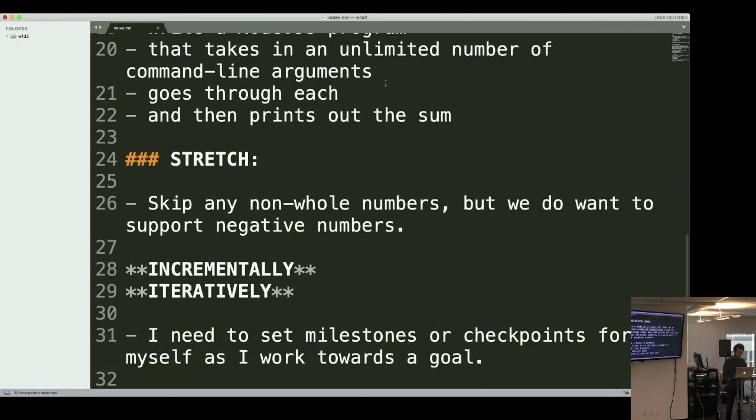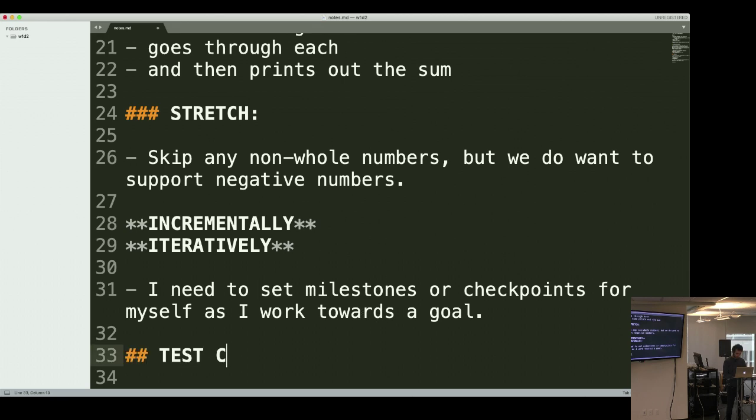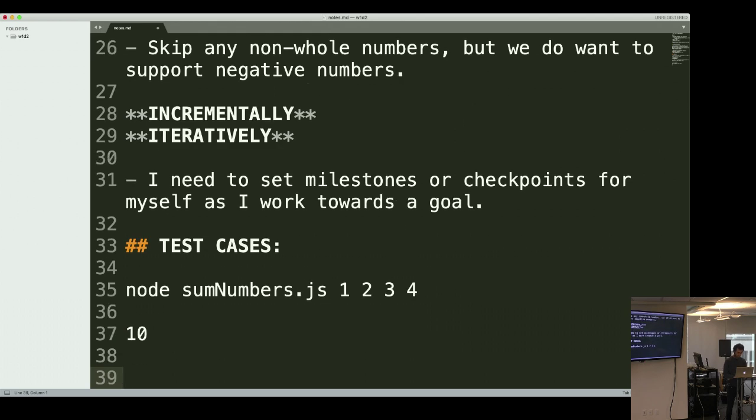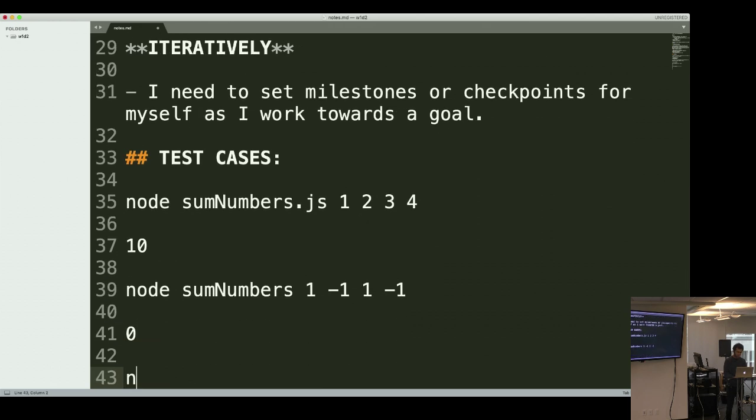So I'm going to make myself a couple little test cases, so that as I code my program, I can check to see is it doing what I want it to do? So if I go node sum numbers .js of 1, 2, 3, 4, what's the expected result here? Yes, 10. If I go node sum numbers of 1, minus 1, 1, minus 1, I might expect a 0. And if I do node sum numbers of 1, 0.5, 6, and 10, I'm going to expect 17 because the 0.5 should be ignored.